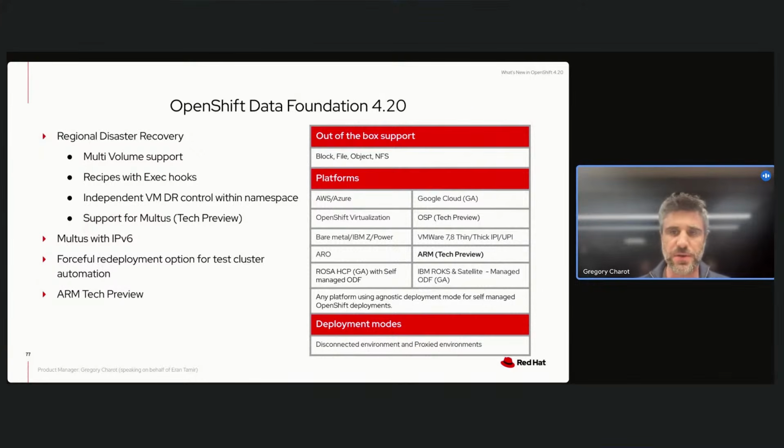First, on the regional disaster recovery, we are introducing support for multi-volume applications, better support for applications with execution hooks in recipes, independent VM DR control within namespace, and tech preview for Multus. Talking about Multus, we now support it with IPv6.